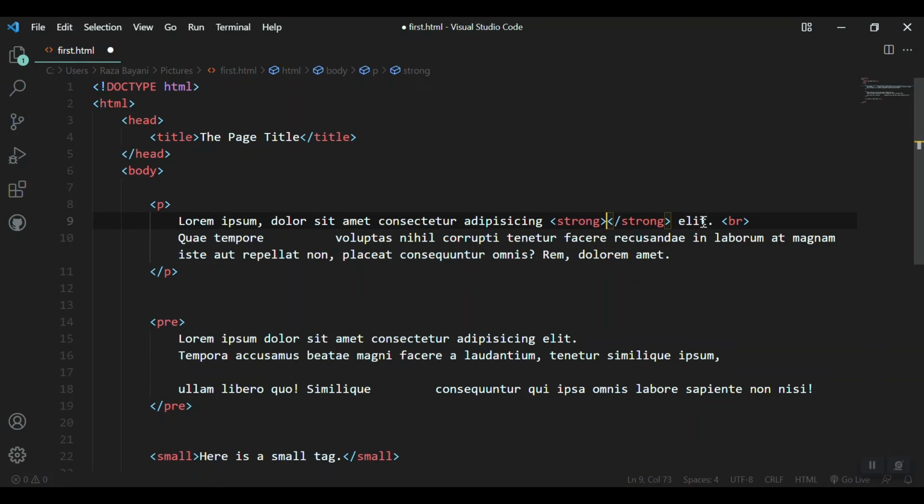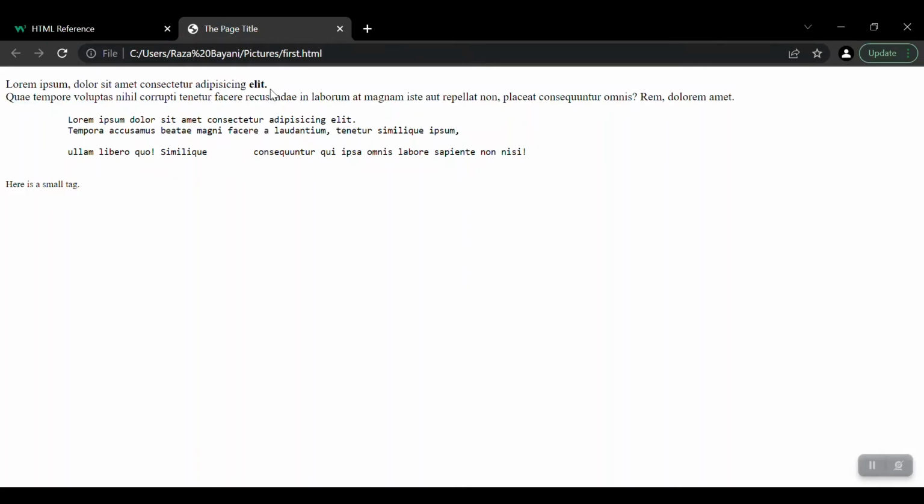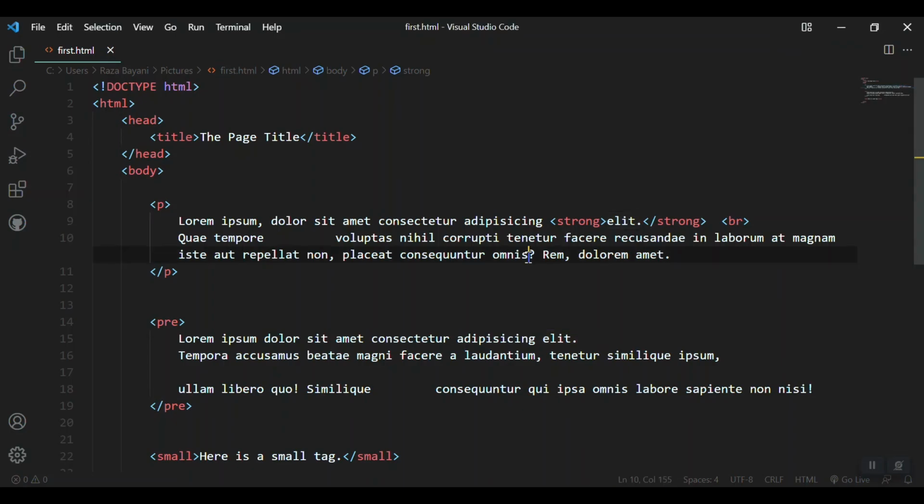Strong, and just bring this inside the strong. Let's save it and refresh it here. Now you can see that this one is a bit bold. Okay, you can wrap a sentence or a word, that does not matter.